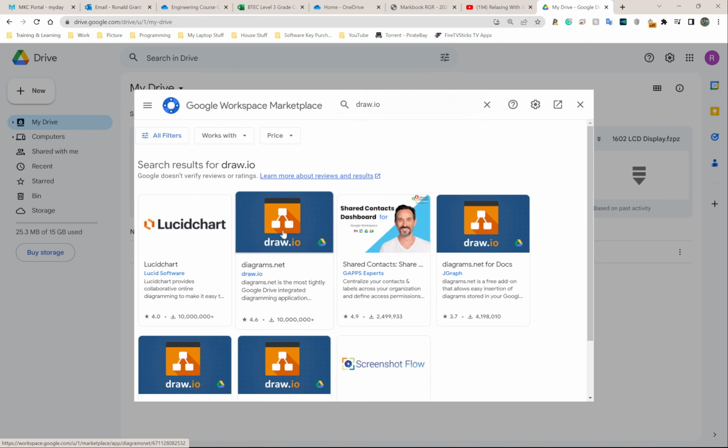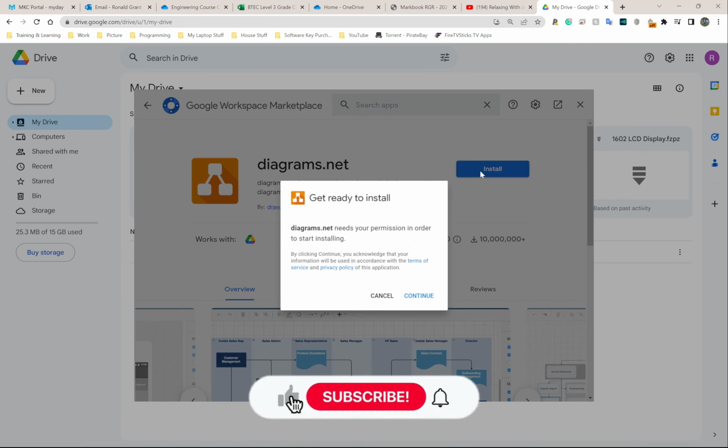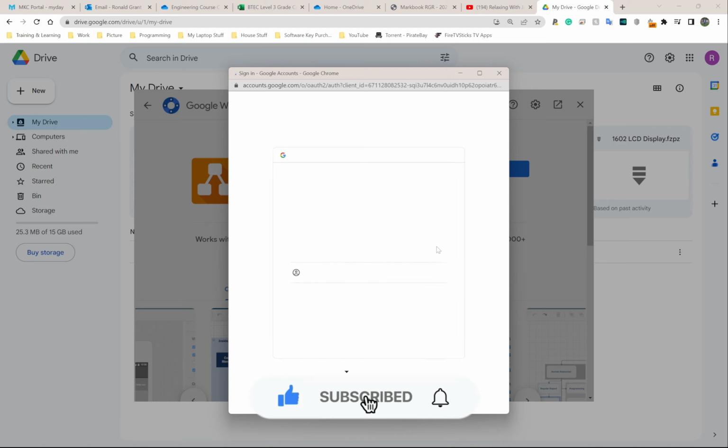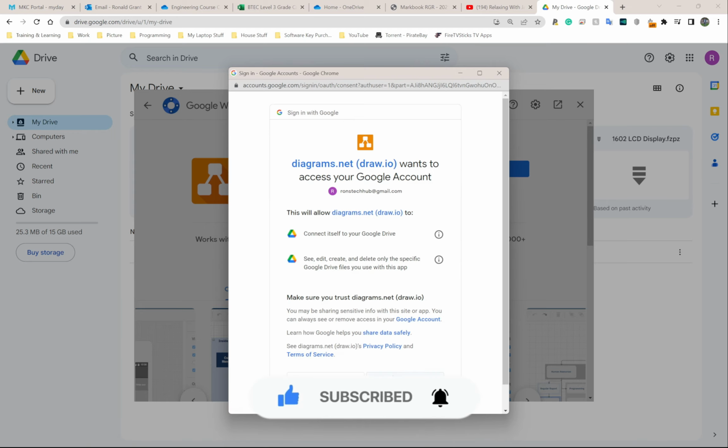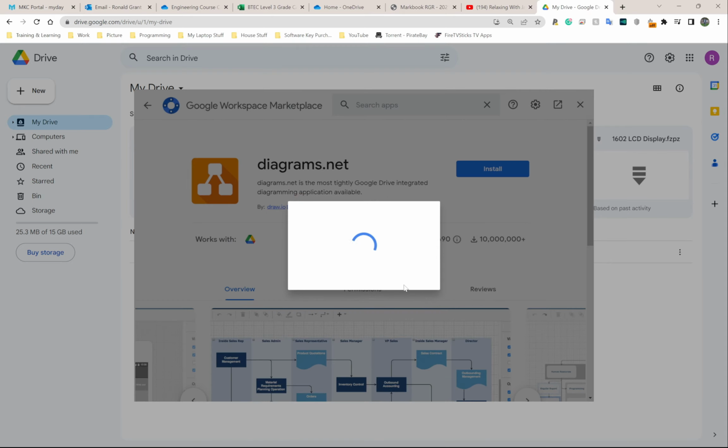So I'm going to click on this and I'm going to install this. Continue. It's going to ask me to log in and all of that stuff. So that's all I'm going to do here. Connect. I'm going to allow all of that stuff.